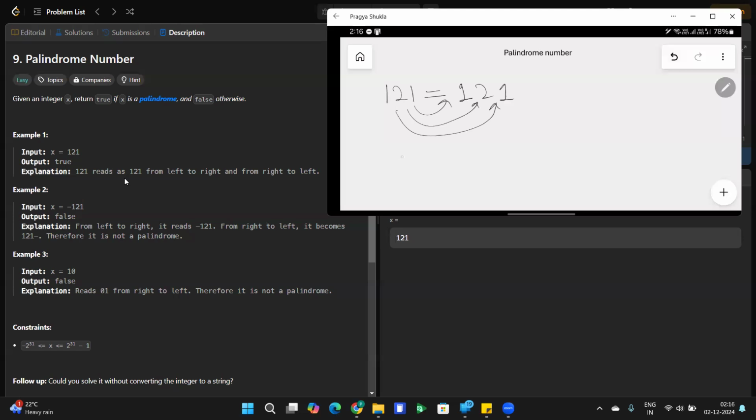Whereas if we take some other example, let's say 567, and we try to reverse it, 7, 6, and 5, then it won't be a palindrome number because it is not the same. So that is the logic behind a palindrome number.